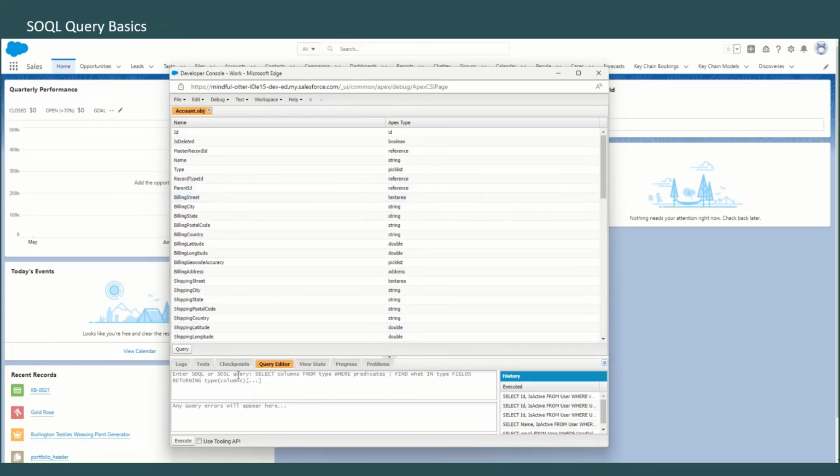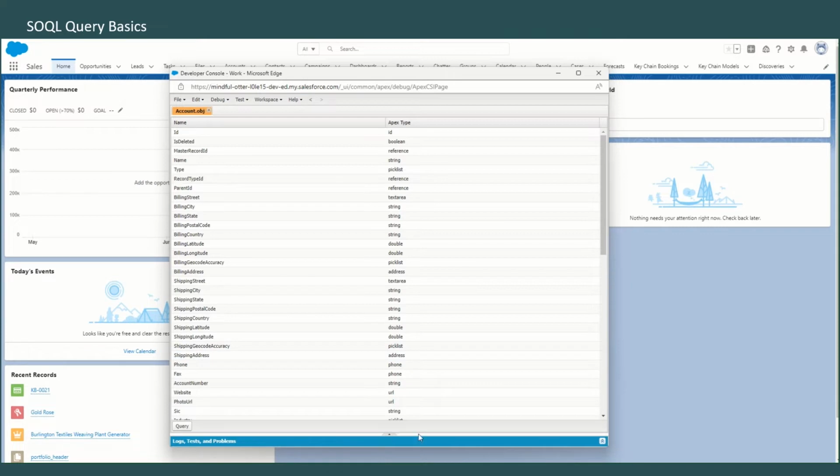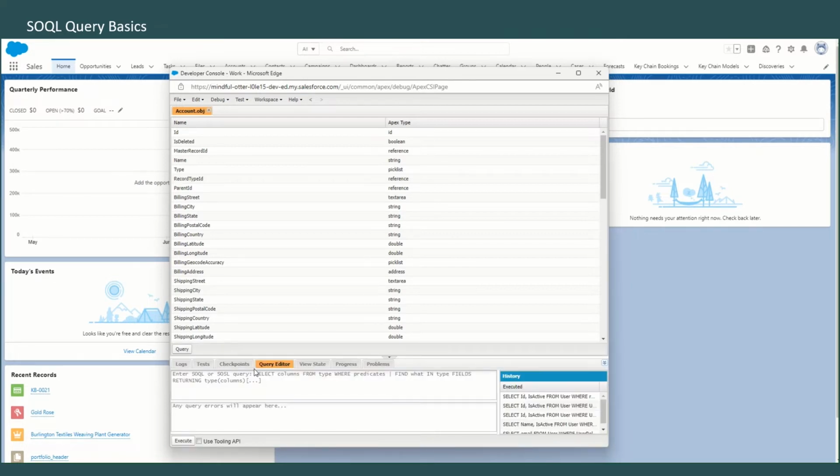At the bottom of the developer console, you'll see a query editor. If you don't see this on your screen, just click on the up arrow here or here, and it will display the logs, tests, checkpoints, query editor for you. Click on Query Editor. This is where you would enter your SOQL or SOSL query. And it also gives you a little bit of a format. It says SELECT columns FROM object or type, and it has got some optional parameters like WHERE, FIND, IN, etc.